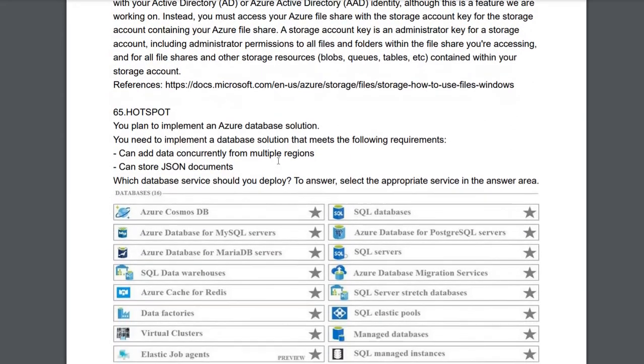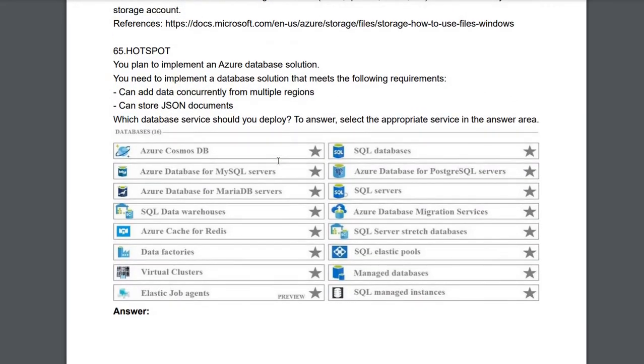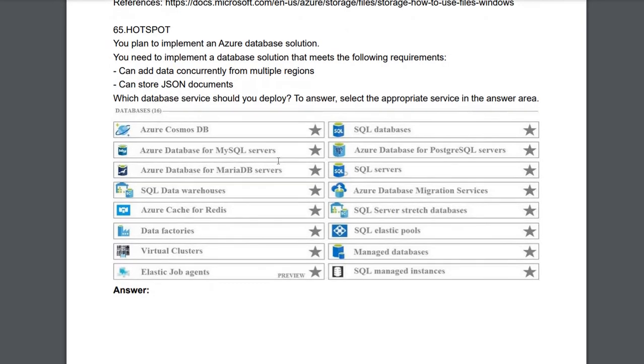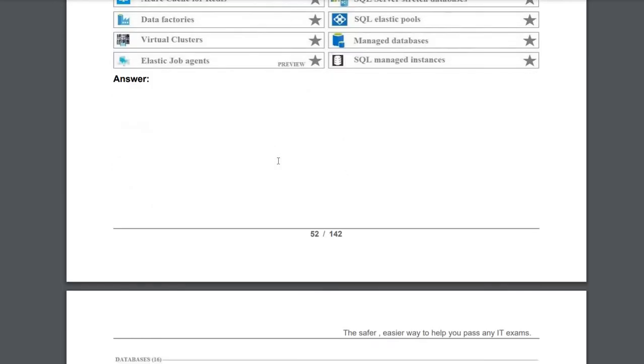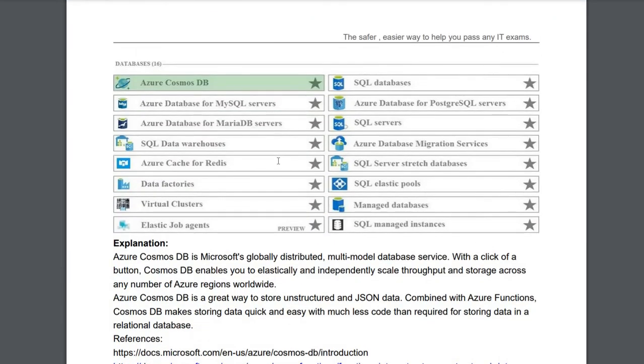And next, you plan to implement an Azure database solution. You need to implement a database solution that meets the following requirements. They are giving some requirements, that is, can add data concurrently from multiple regions, can store JSON documents. So which type of database service should you deploy for this purpose? They are asking and giving some services. From this you have to select the right one.